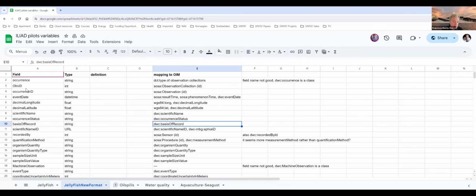So this is basically the process, or the first step you need to complete in order to progress in the harmonization of your data using the ocean information model. I want to maybe comment a little bit on this.